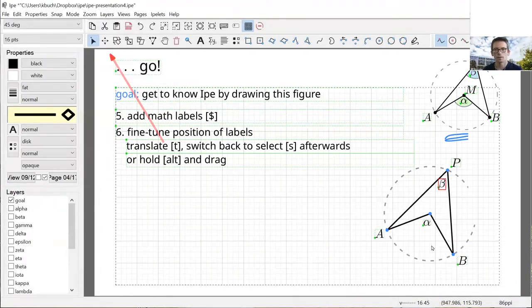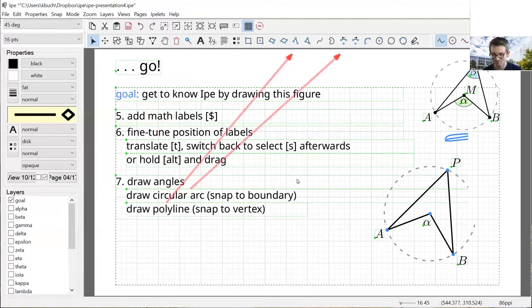Everyone has some labels? Good. Now we want to draw these angles. So this green thing and that blue thing there. For that we have to do a bit of geometric thinking of what we actually need. So I would start by placing a circular arc. So this is a circular arc.